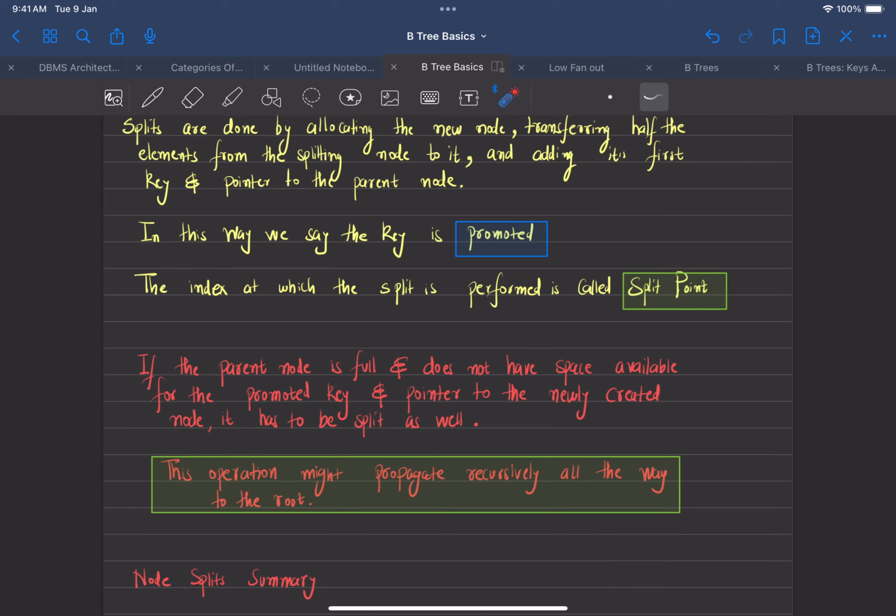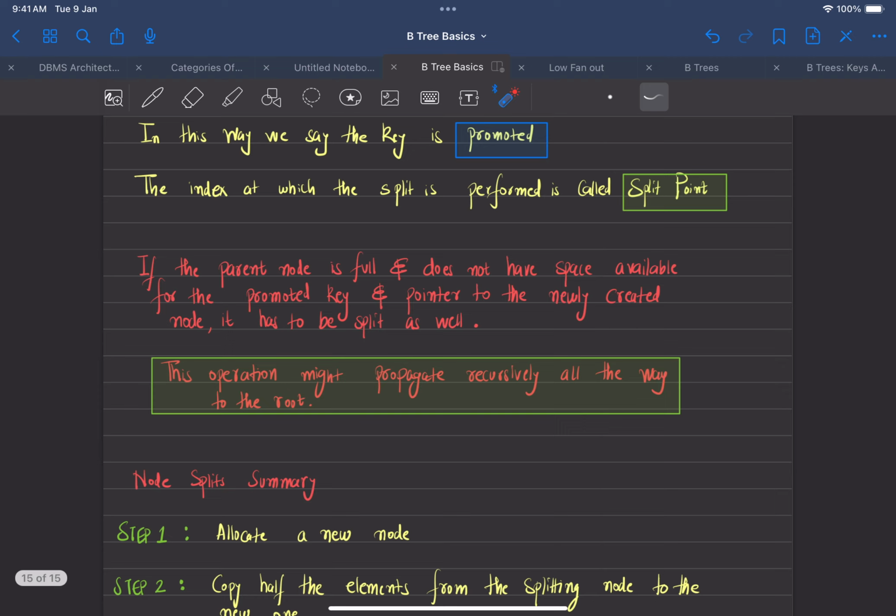Awesome, cool. Now if the parent node is full, what happens, right? Good question. The parent node is full and it does not have any space available for the promoted key and pointer to the newly created node. That parent node has to be split as well, right? And the worst part is this operation can propagate recursively all the way to the root node, right? So this is one caveat which you should also consider if you're designing systems where frequent index updates are applied. This is one possibility, and this is an expensive operation, right?